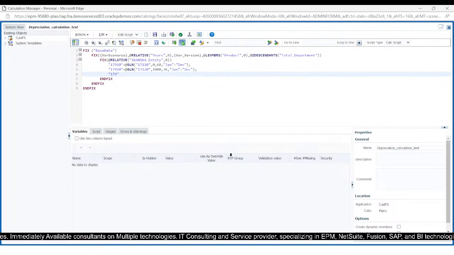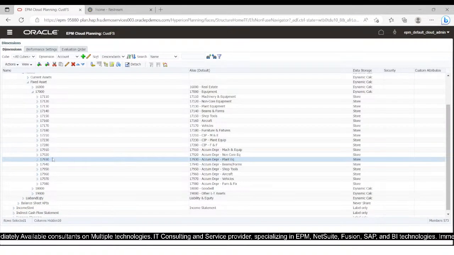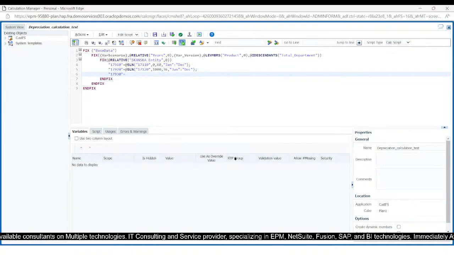Then we have the 17930 member. So 17930 is accumulated depreciation for plant equipment. Here we are using SLN. Then we are mentioning the member name, that is plant equipment. Then 0 is the salvage value. Then the life of the asset is 60 months.